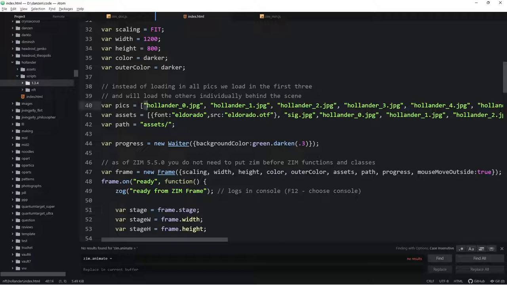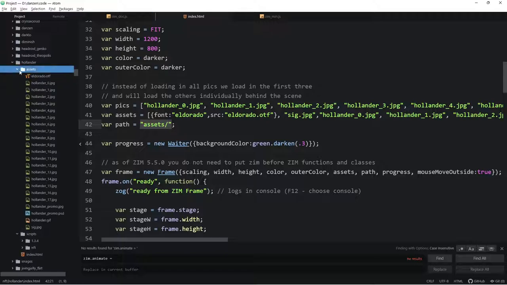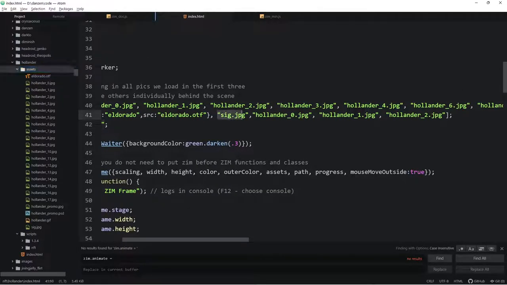But anyway, here we are listing the picks. So these are the assets that we're going to bring in. And what we've done is we've done it in sort of two steps. We have brought in these assets. This is a font asset right there. So that's how we specify the name of a font and the source of it. These will all be found at this path right here in the assets folder. So there it is. And then we've brought in the first few pictures.